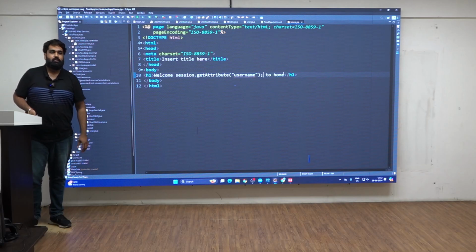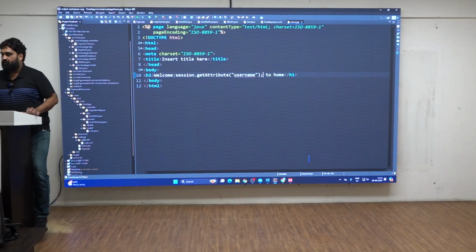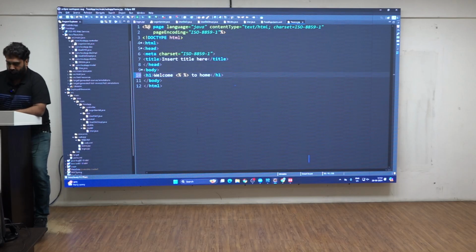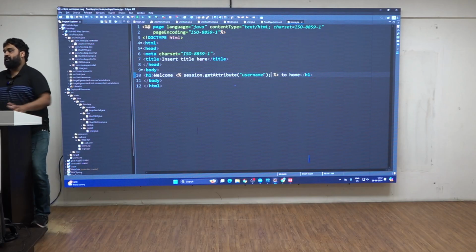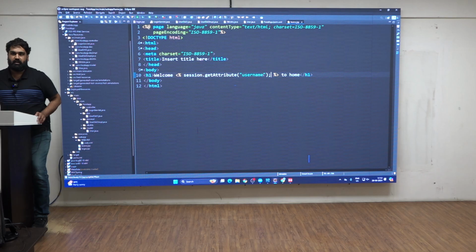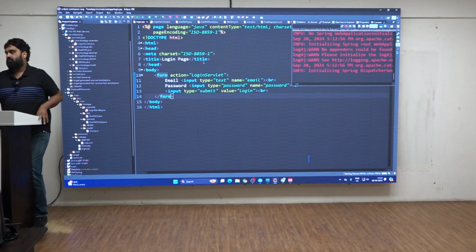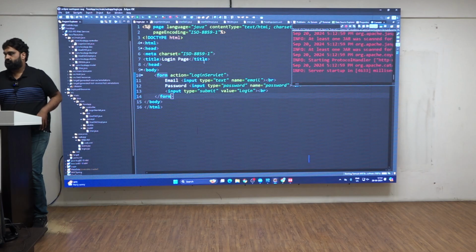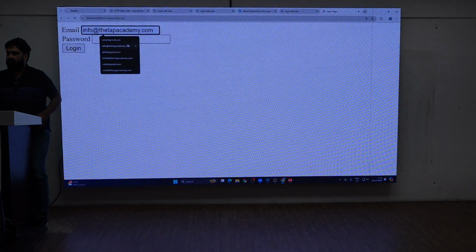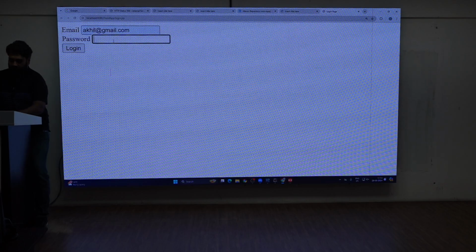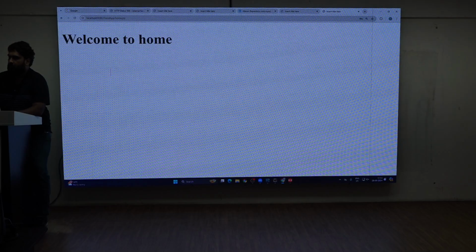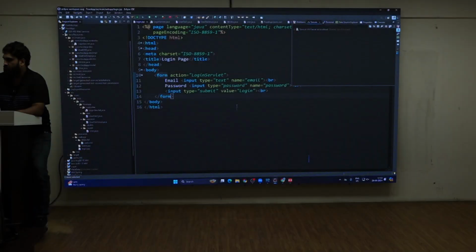What tag? Scriptlet tag. So I will cut this from here and say scriptlet tag, session dot get attribute of username. Let me try to run this now. So I'll go to login.jsp, rerun my application. Email ID is what it will ask. I will enter akhil@gmail.com, password 123. If I log in, welcome to home is what it is saying.